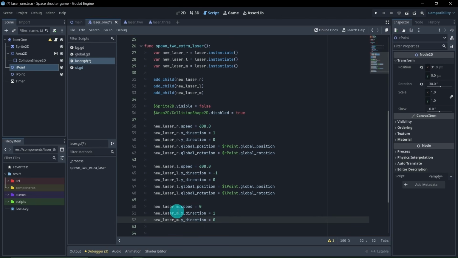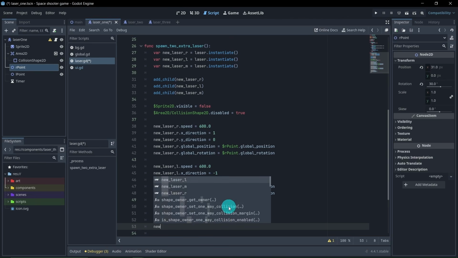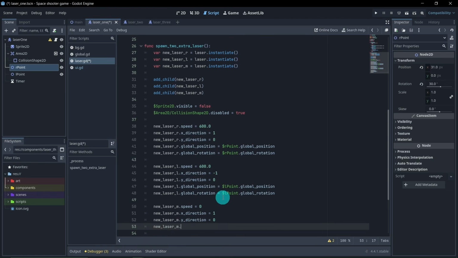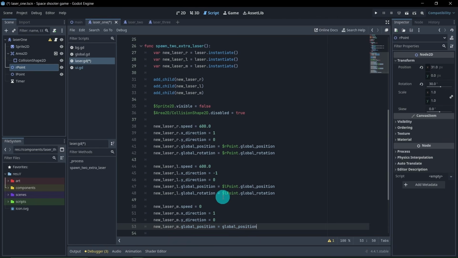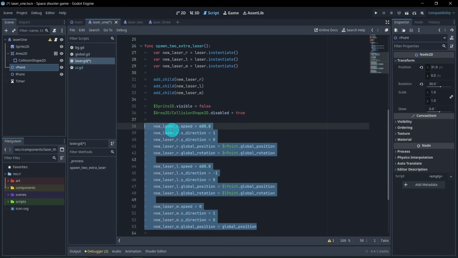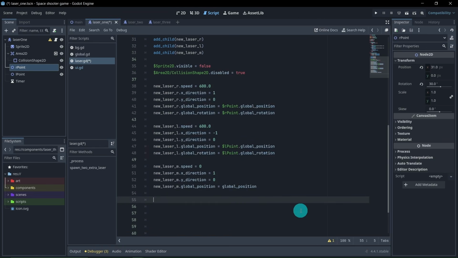And the last thing, of course, is the global position. So let's go ahead, new laser M dot global position. Simply equal that to our current global position, just like that. All right, and we might adjust these values later, but for now, this should be good. Last thing we need to do at the end of this function before we close it out is simply set that shot value and equal it to true now. So it's only going to happen one time.